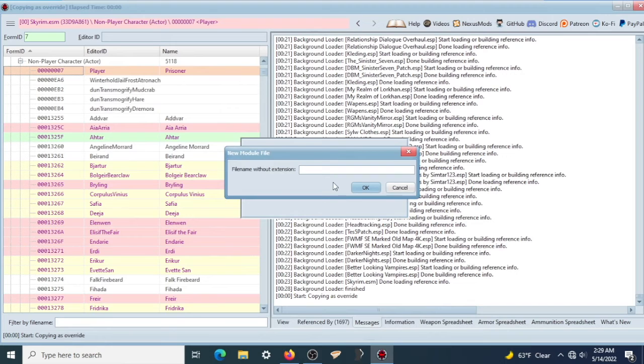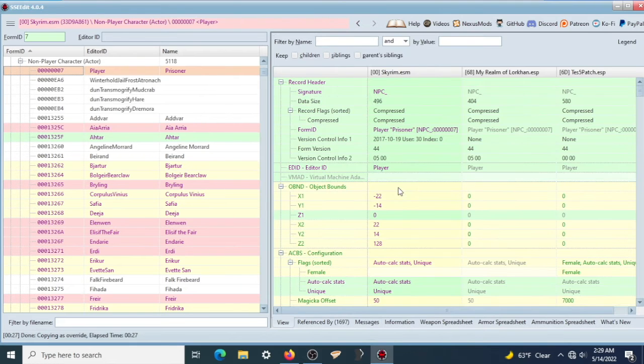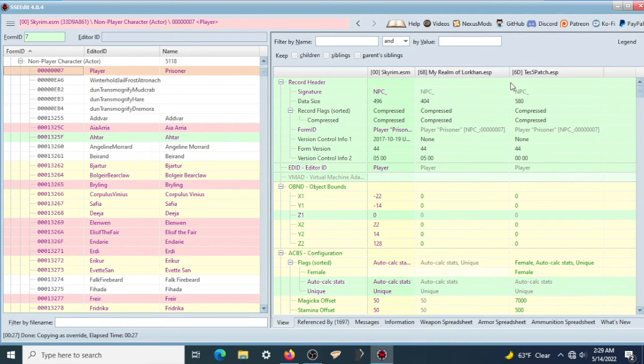This is where you're going to name it. SSE patch is one way to do it, but my patch, your name patch, I would recommend patch just because it makes it easier to differentiate, but you can actually name it anything you like. Since I already have a patch, I'm just going to cancel that. I'm going to shrink these down.